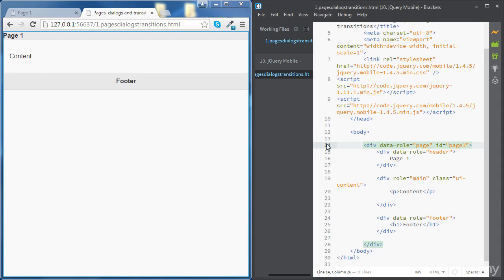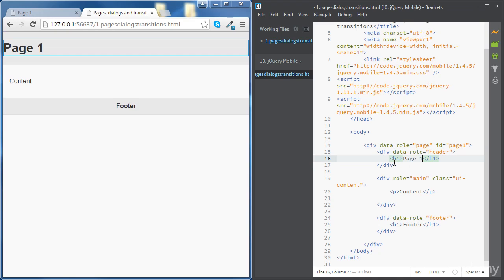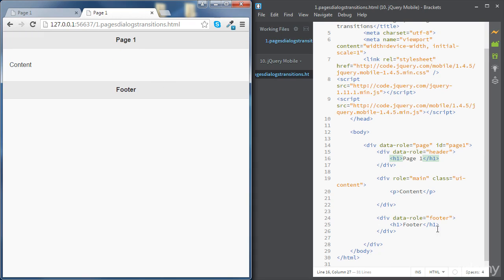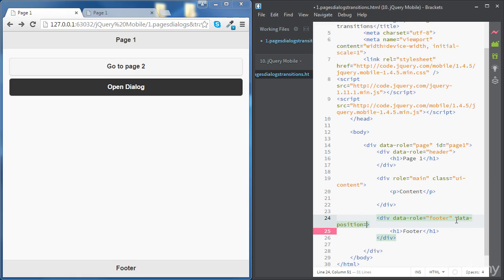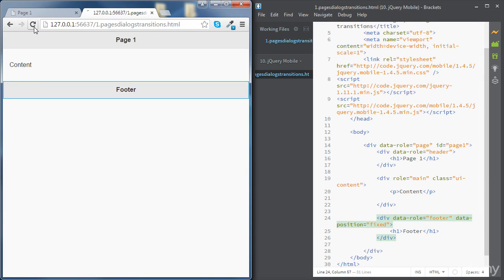To center text in the header, we can just place it inside a heading like this. Now if we save and refresh, that's centered. Okay. All right, so let's have a look at our final page and see what we need to do. So we want the footer to be fixed at the bottom of the page. So to do that, we're going to add another data attribute to the footer, which is data position. And we're going to set that to fixed. So if we save and refresh, our footer now is fixed at the bottom.